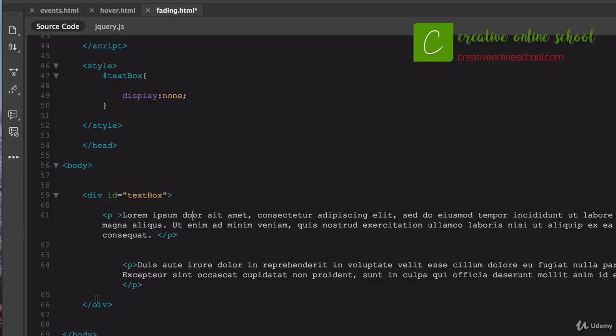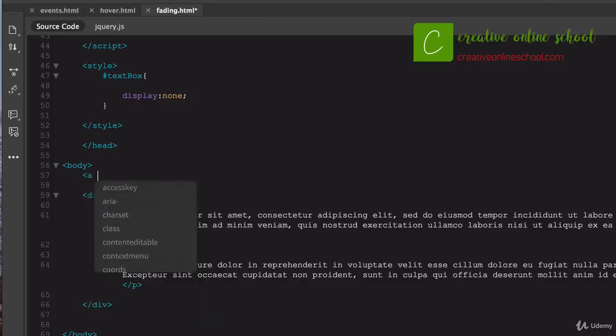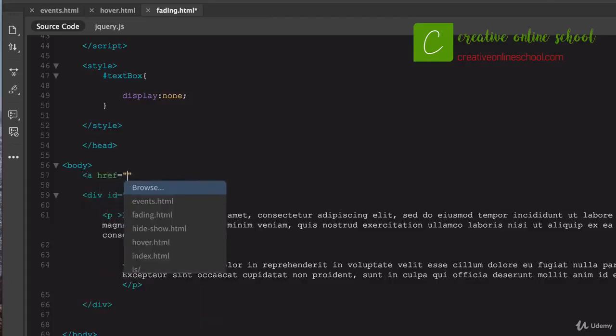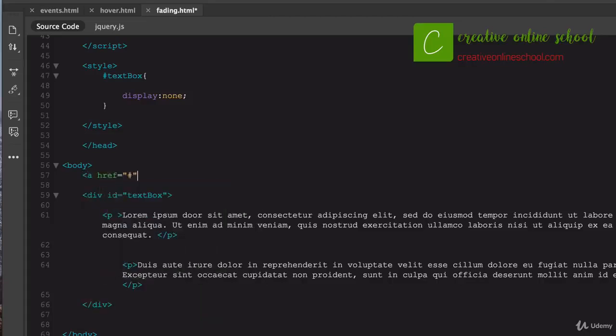Two paragraph tags. So anything within this text box here, that is what's going to fade in and out. It's going to start out displaying as none. So what I need to do is create those little triggers that we need to click on, the events, to fade this in and fade this out. So I'm going to create a link, and it doesn't need to actually go anywhere, so I'm going to just use the little pound sign, but I do need to give it the proper ID.